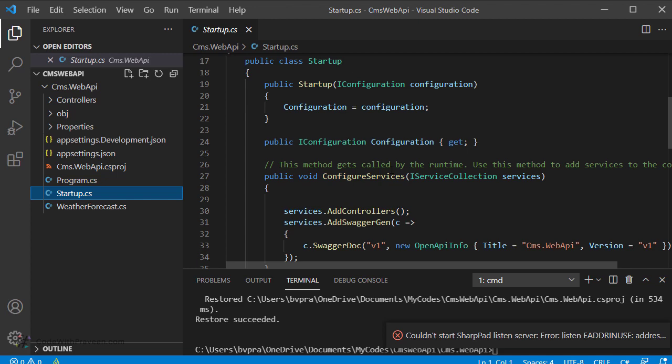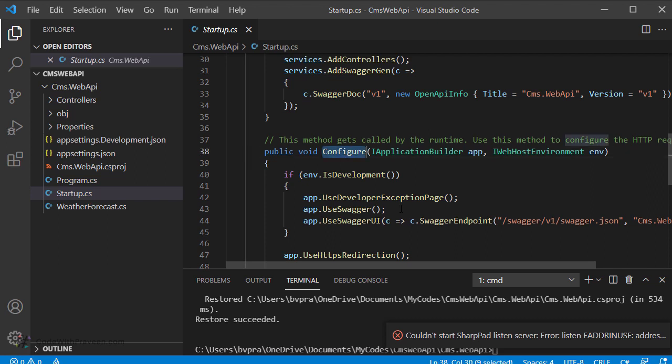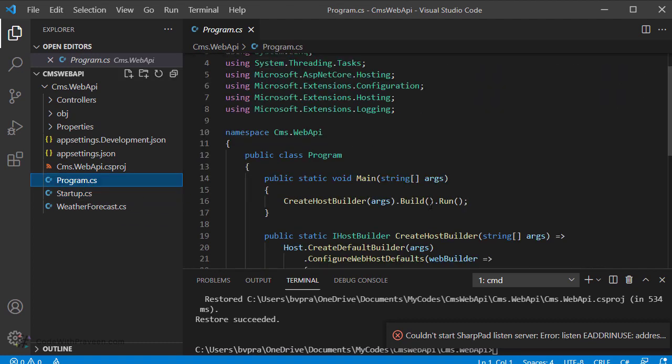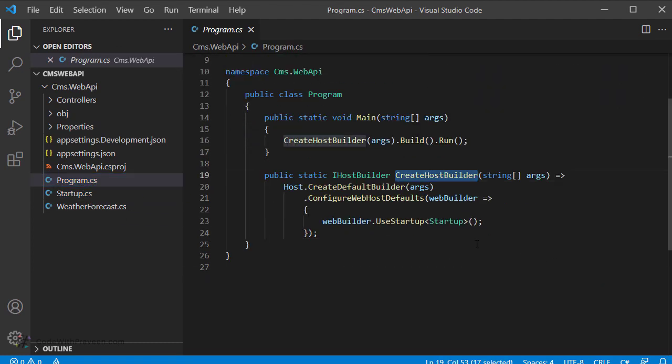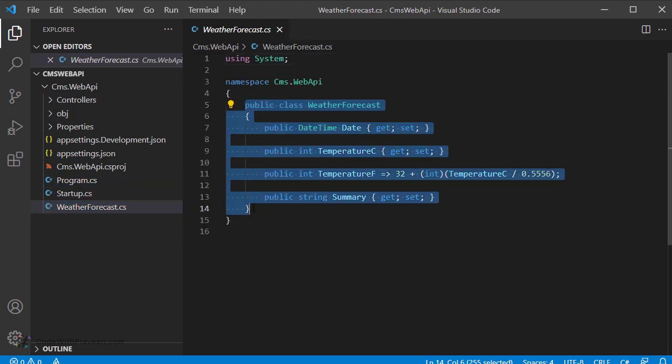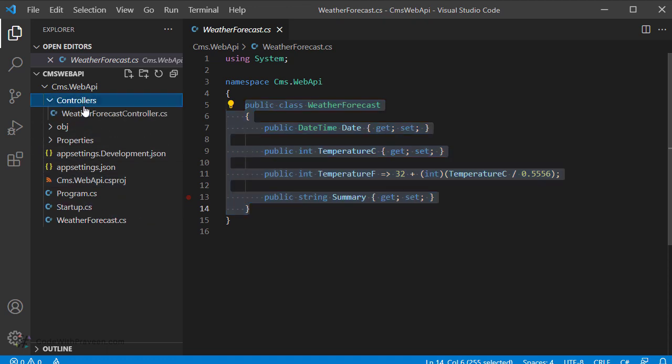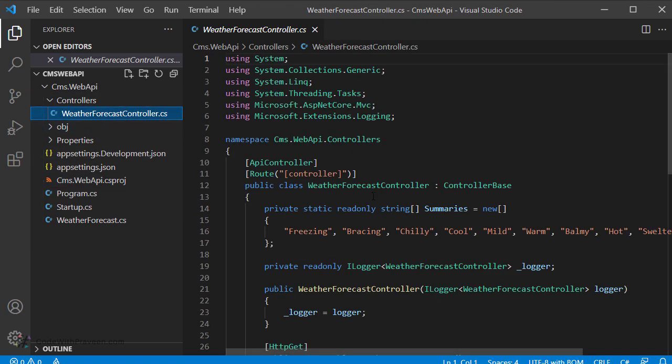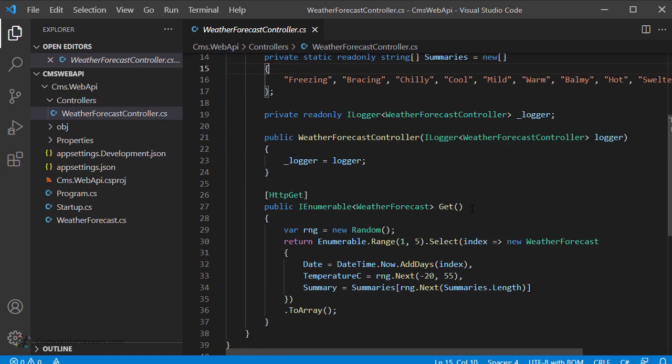The startup.cs file includes the important methods, namely configure services and configure. They are used to configure the basic settings for the Web API project. We will cover more about this in the next lecture. Next, the program.cs file contains some code snippet to start the application and create a host. Finally, the template has created a demo model, weather forecast, containing weather details, and a demo controller, weather forecast controller, that shows a sample usage of the controller and an action method. This get method generates some sample weather forecast values and returns to the caller.